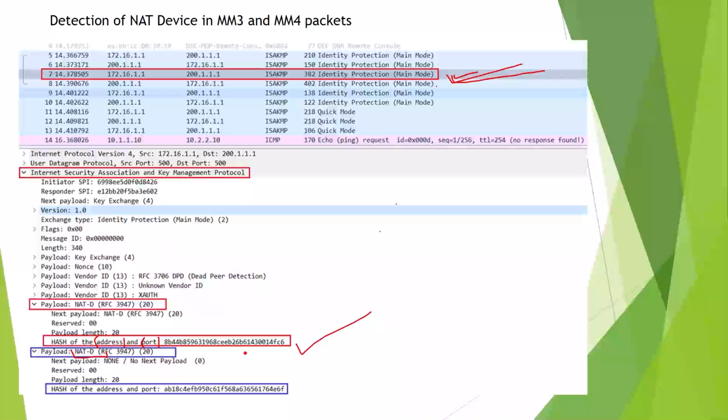Now, although this concept is good, there is a catch here. The catch is that neither this NAT-D payload nor the vendor ID payloads are authenticated, neither in main mode nor in aggressive mode. Now what is the problem here? The problem here is that an attacker can remove these payloads, can modify them, can re-add them, can do basically anything with these payloads. And that can cause a denial of service attack, a DoS attack, as we say. So that means these are not that secure.